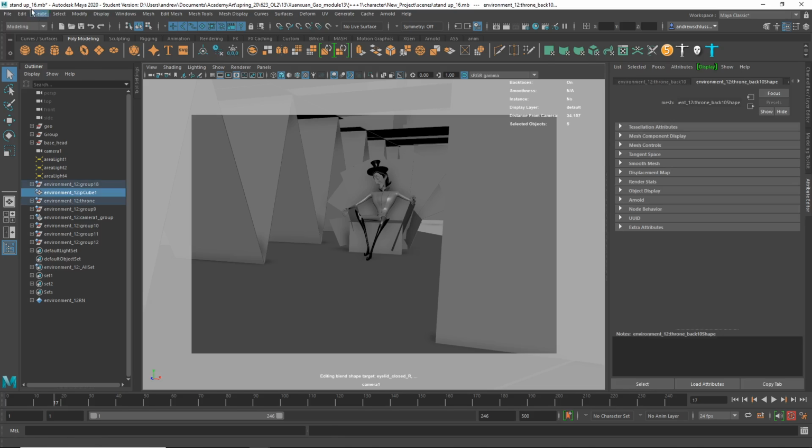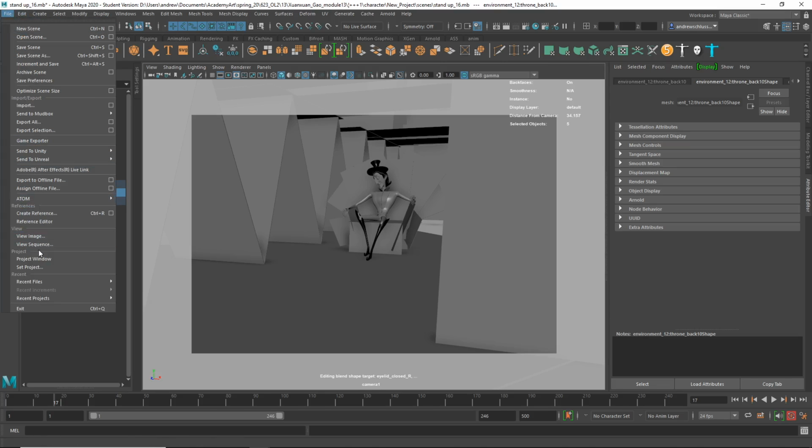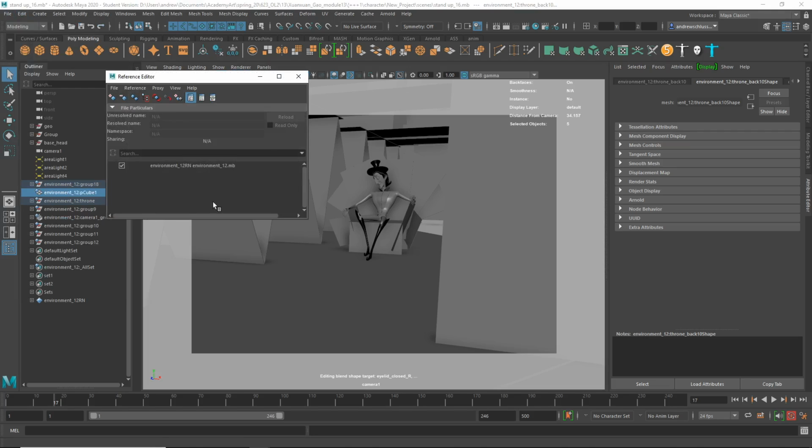And the other thing is, I mean, it's a bit late for this, but you kind of did it backwards. Your character should be referenced into your environment, but you referenced your environment into your character. The idea is to have a rig file that you always keep clean and separate from everything else.